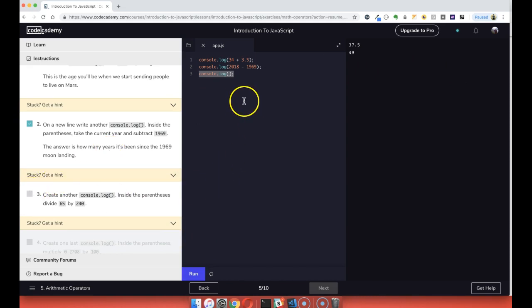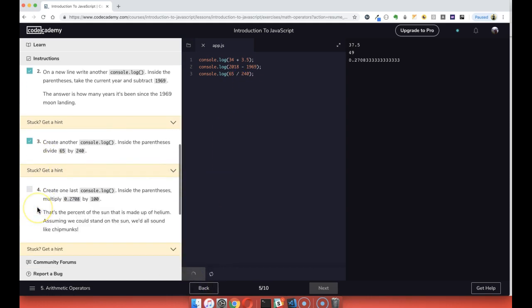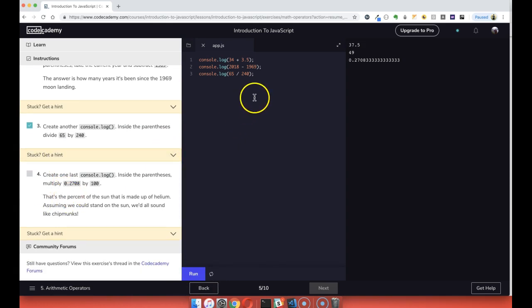Create another console log. In these parentheses, divide 65 by 240. And run it. Cool. Create one last console log. Multiply 0.02708 by 100. Oh, I'm outside of the parentheses. Let me correct that. Yes, this has to be inside of these parentheses to evaluate. I'll run this and then I'll make a little side note.